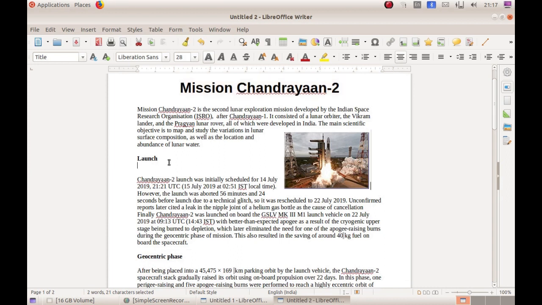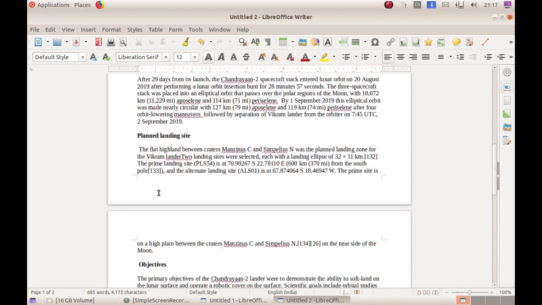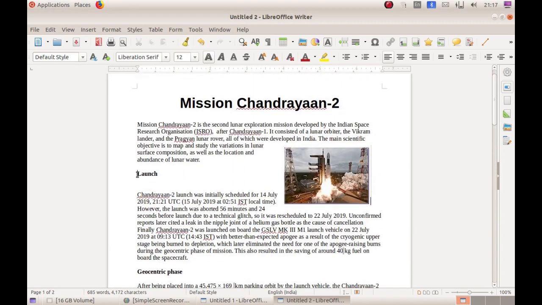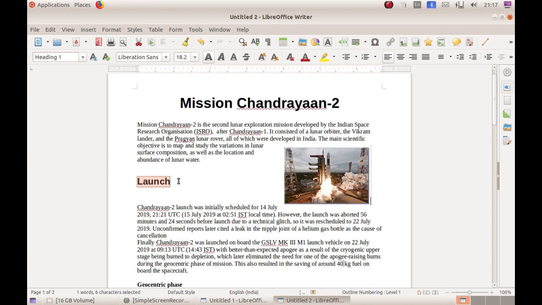Now I have to apply a particular style for the subheadings. Here you can see that. So how to do that? First you select a subheading and go to the styles window. Here you can select Heading 1 or Heading 2 like this. Here you can choose Heading 1. Now you can see it will be changed to a particular size.